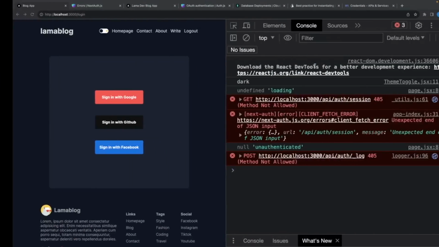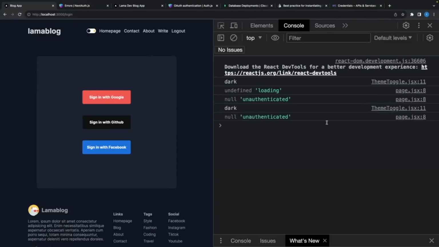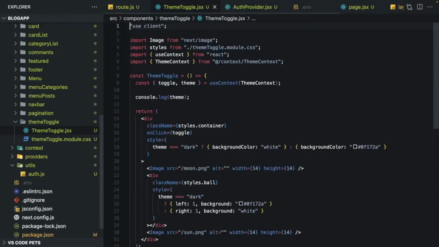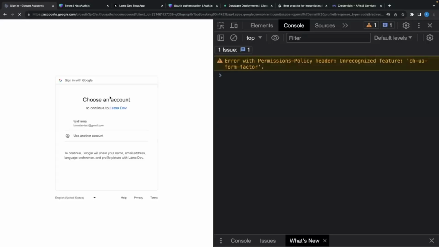And let's check. I'm going to refresh the page. As you can see, by the way, I forgot to delete this. Let's open up theme toggle and remove that. And as you realize, at the beginning, our data is undefined and the status is loading. And after, as we didn't log in, our data is null, we don't have any user, and the status is unauthenticated. But if I click here and authenticate, I'm going to choose my account here.